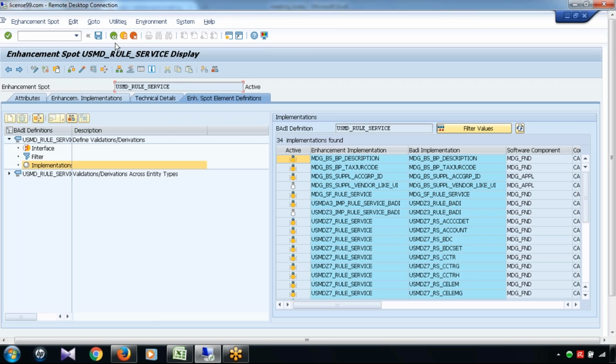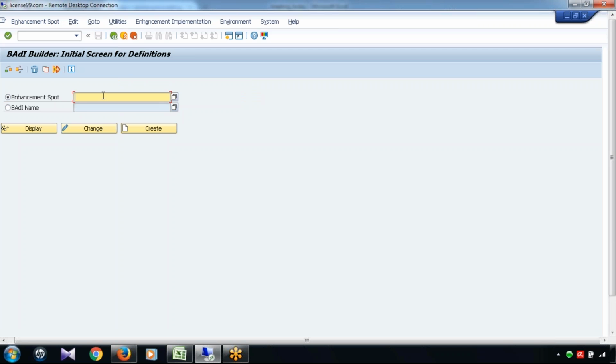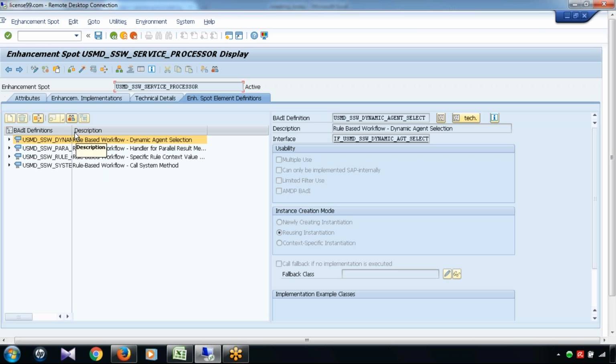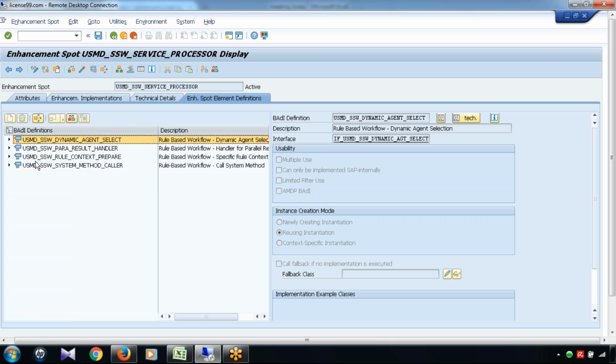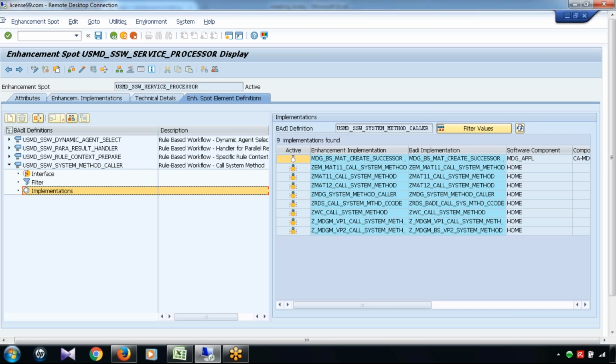So here, go to the enhancement spot, SMT processor. Here there is a body definition called USMD SSW system method caller. This is for email notification. Email notification is another major activity in MDG, which we are going to cover in the next chapter, basically in the validation and derivation chapter. Okay.